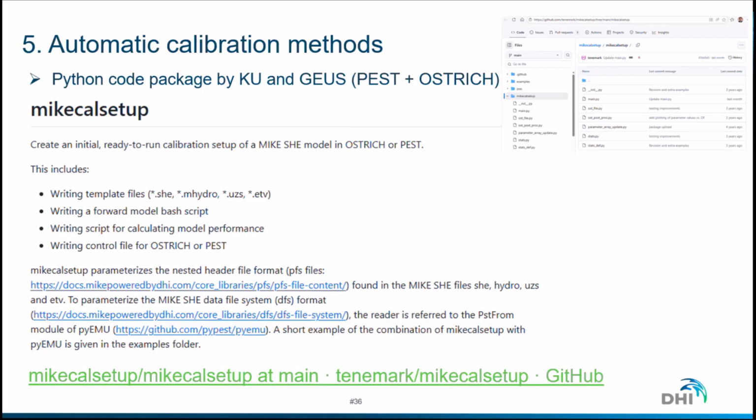So at least for the very beginning, for the first runs where you go for a very coarse resolution and a short period of time, do it manually. And once you have a good feeling for the catchment, you can use a kind of automatic calibration for the fine tuning.